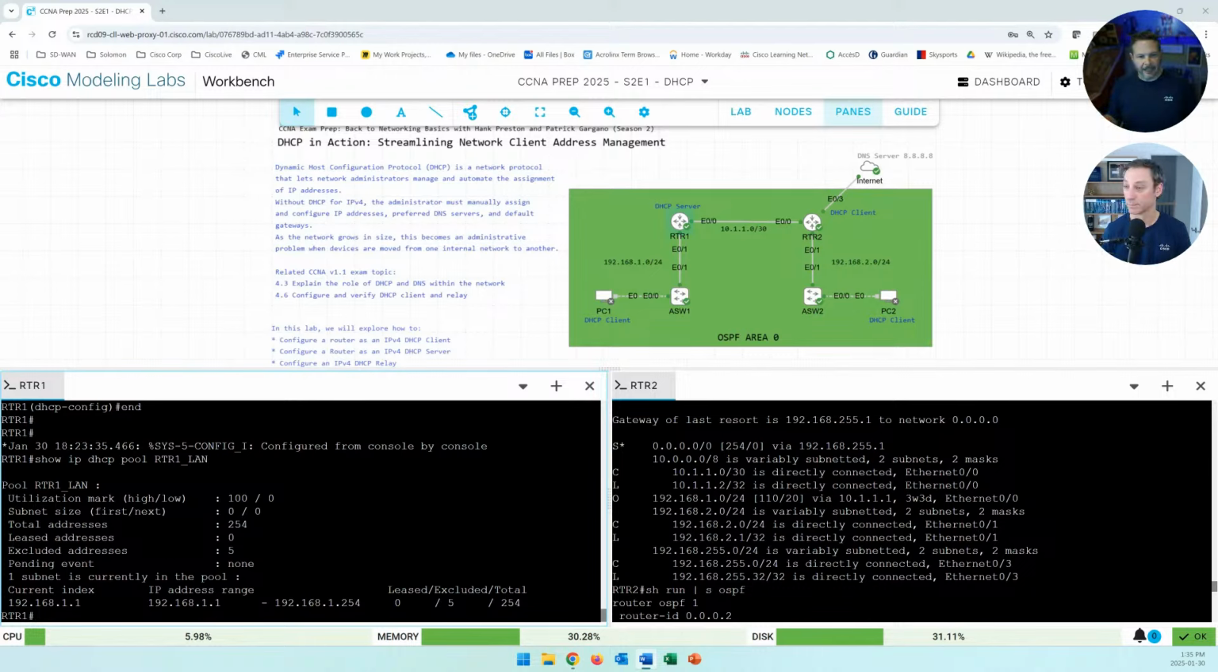So I'll hand it back to Patrick. Let's dive through this, because I'm excited to see DHCP in action here for our PCs.